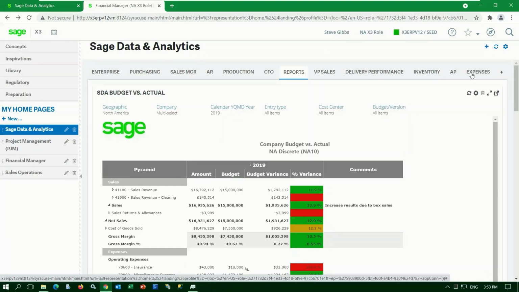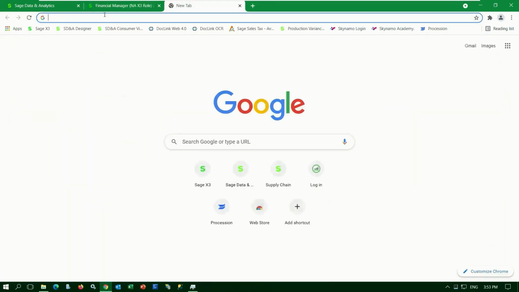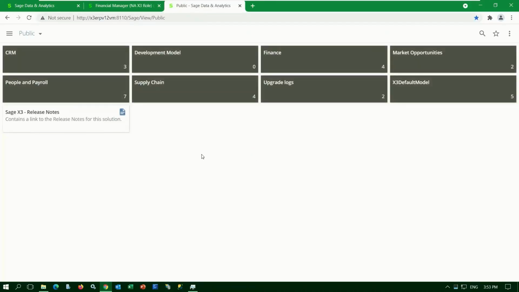Now I'd like to take a quick look at what it looks like to access insights outside of Sage X3. So I'm going to go to a new browser tab here. I'm going to open up this view that gives us access to all the reports and dashboards to which I have access from a security standpoint. You'll be able to organize your analytics into any folder structure that you'd like, what makes sense for the business, and then users will be able to access this information through a view like this.